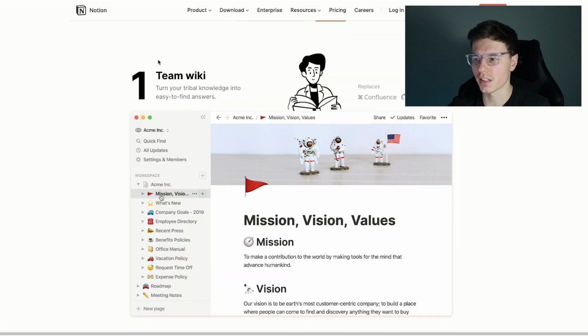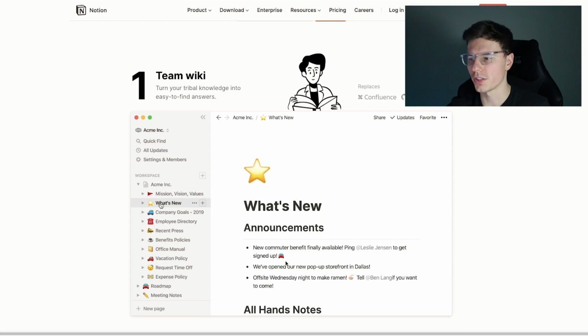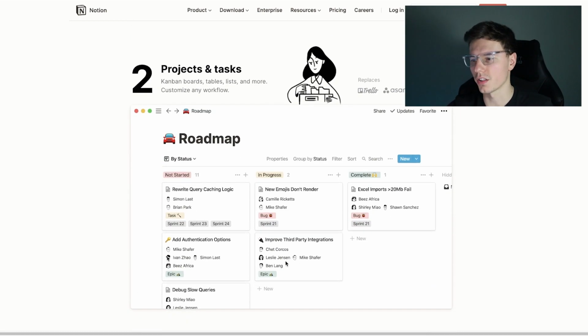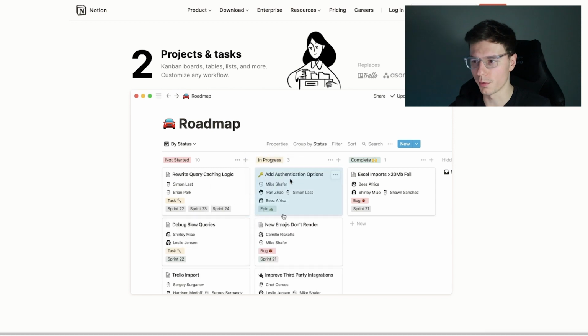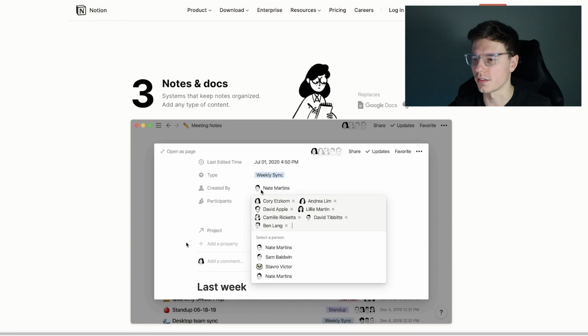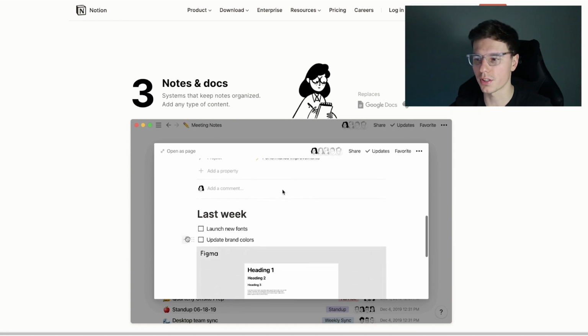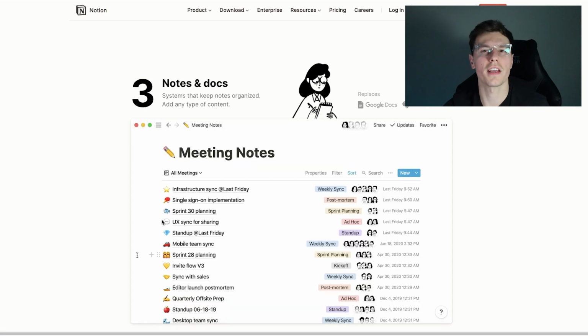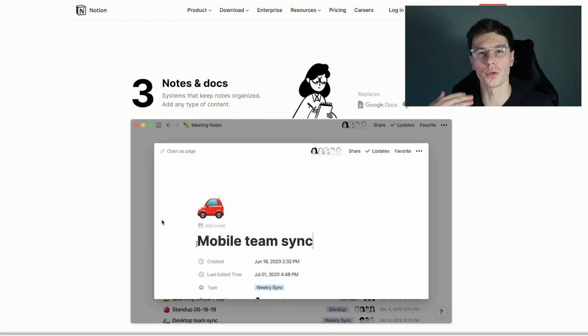For a team wiki, you can click into each one of these. You get information, some people, whatever they write up, and you can collaborate with the team and everything. You do projects and tasks where you could move them around, whether they're in progress or complete, sort by whatever you want, and just notes and documentation where you could add participants. And though it looks like there's so much going on in here, once you start using it, it's actually pretty simple. And I want to walk you through how I use it.